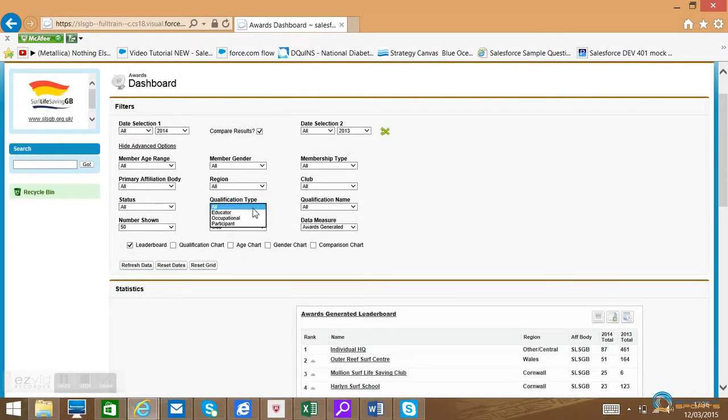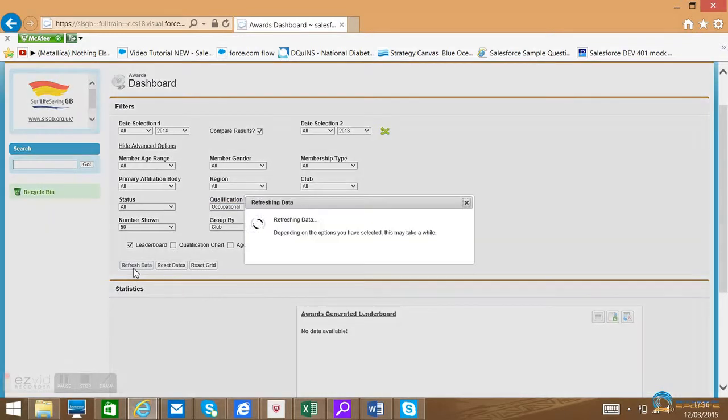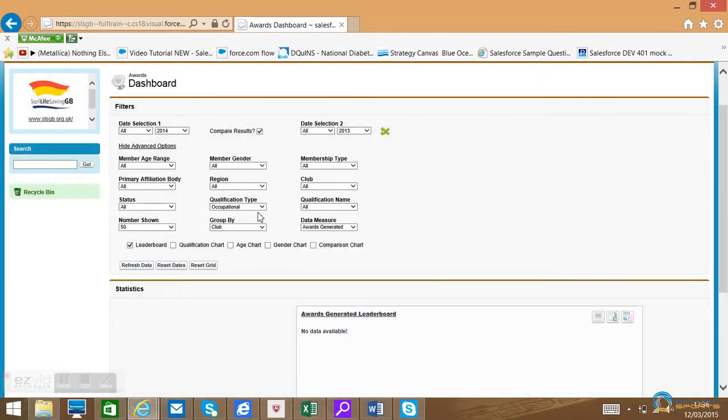On the award side, we might only want to look at a certain type of qualification, like educator-based awards. We haven't got any in the system here at the moment. I wonder if any of these actually have. No. So in this sandbox, it doesn't actually have any types assigned. In your live environment, your organisation may choose to.